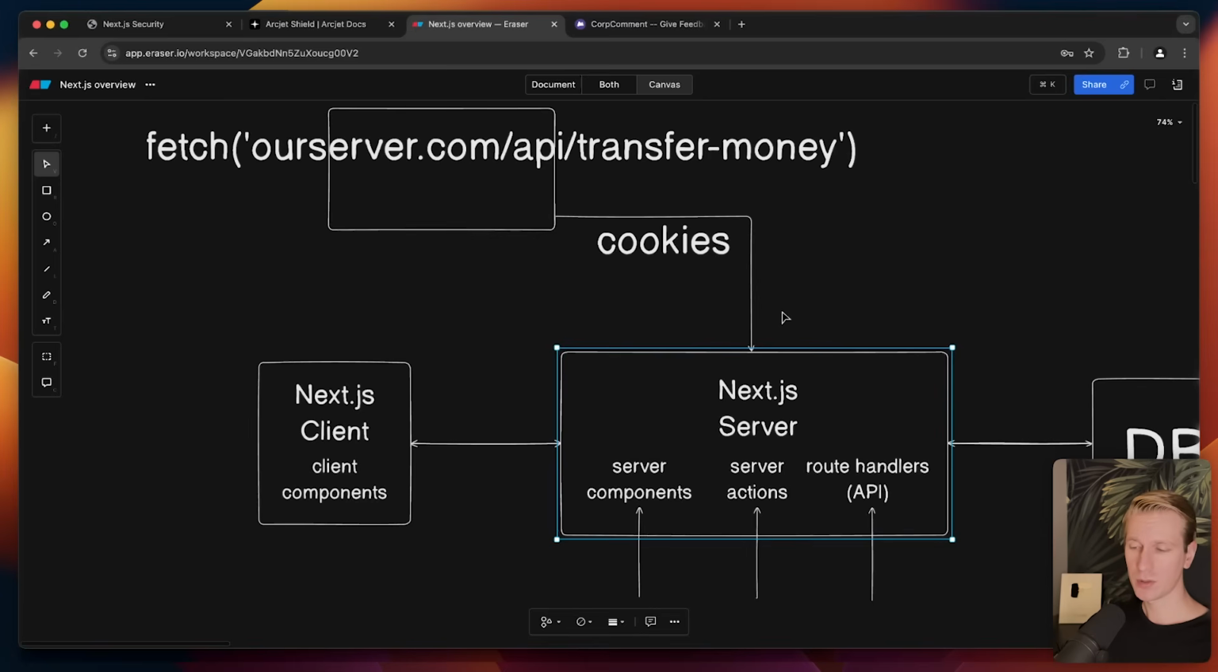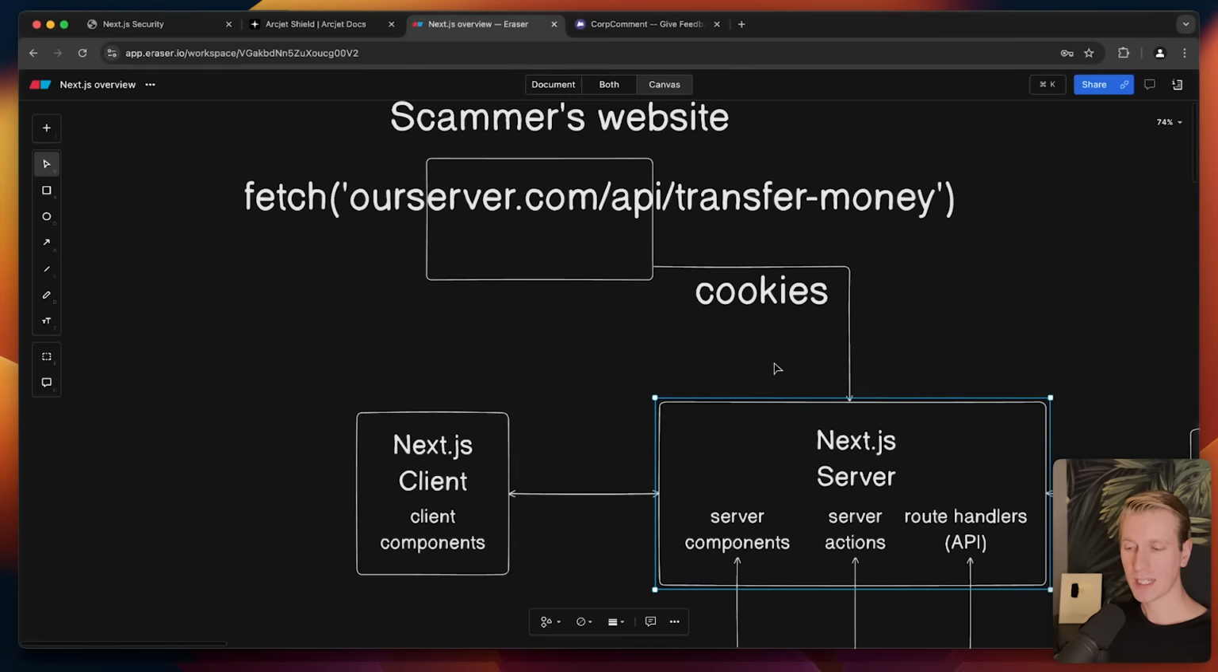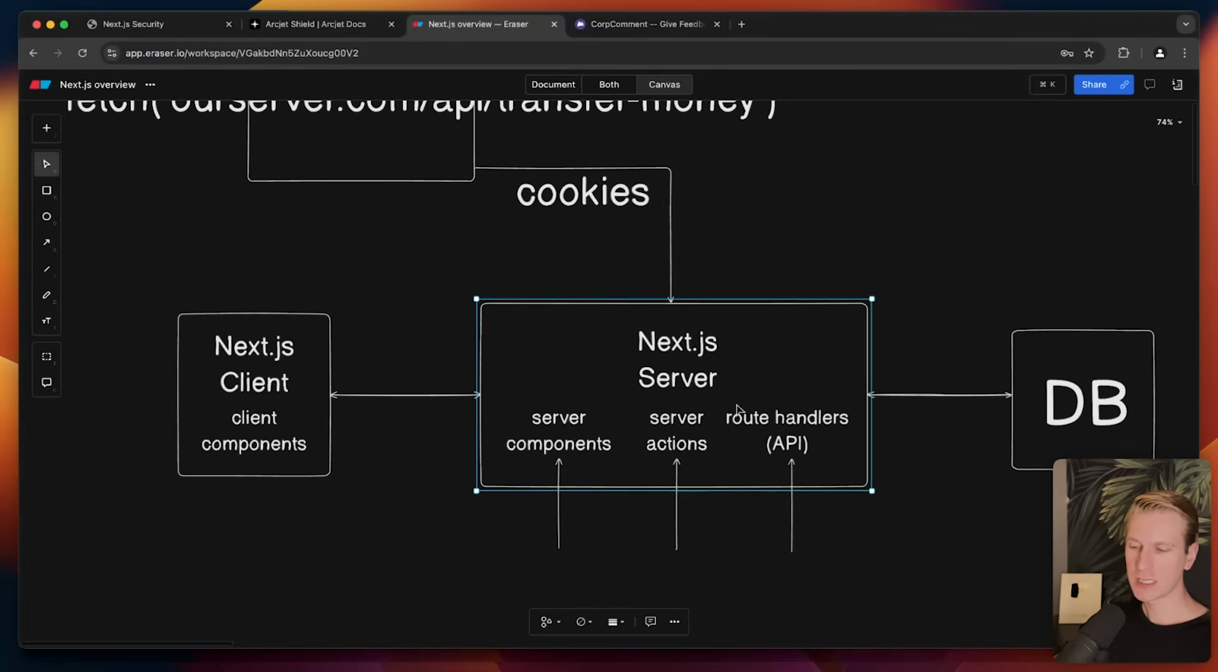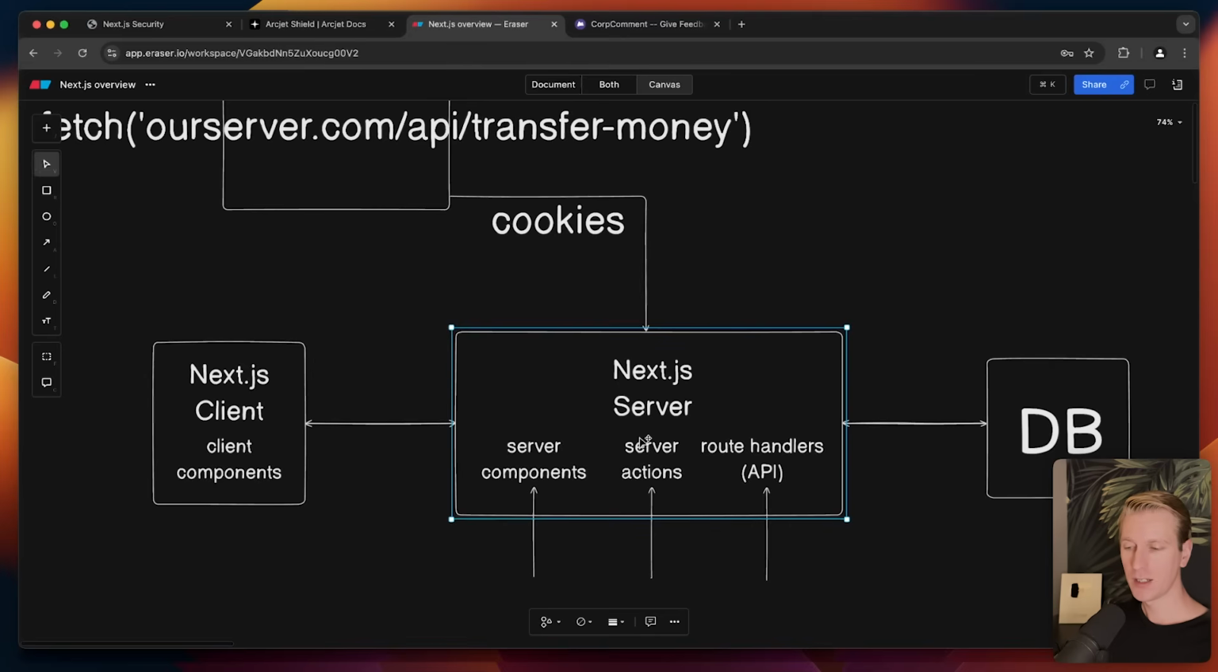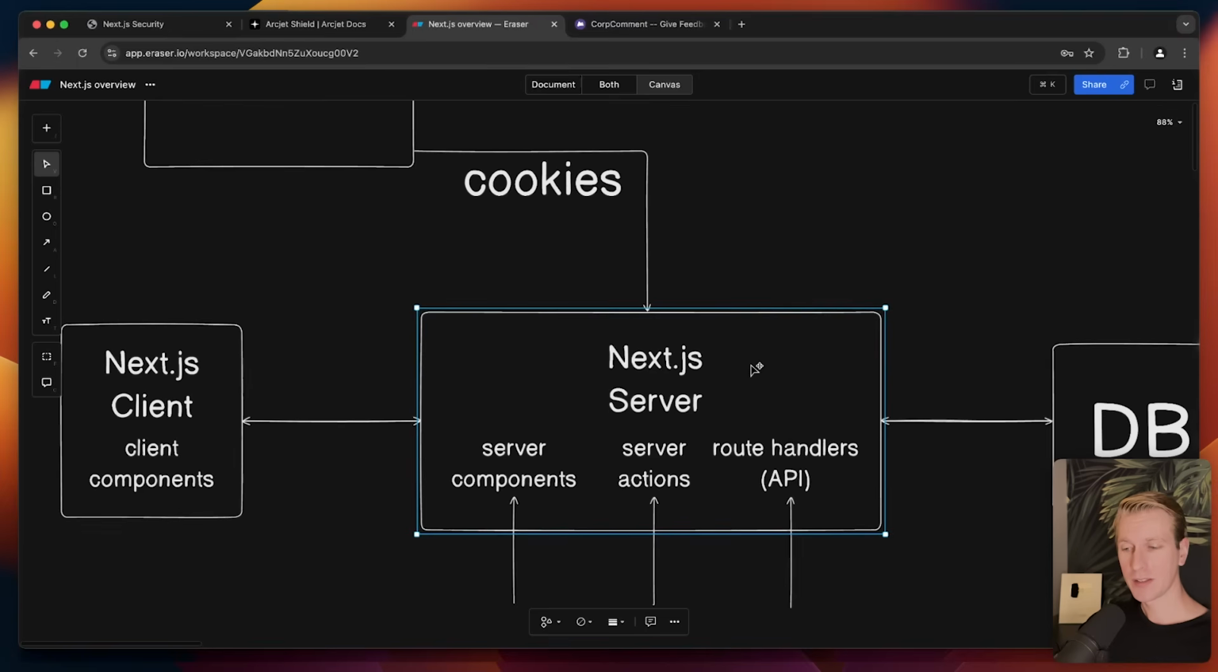One of the things you want to do is, when you set cookies, make sure they're only for the same site, so they will only be sent when it's actually on our website, not on the scammer's website. And what you also want to do is, if there's an important action being taken, for example transferring money, pop up a dialogue and make sure the user types in their password again.